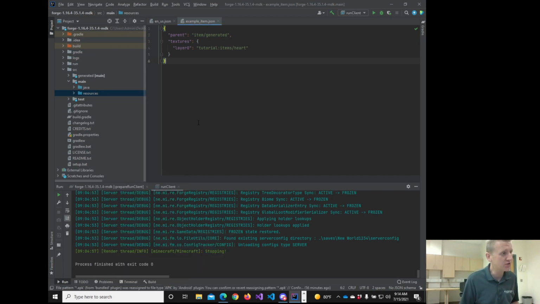So you're going to click that, and what you're going to notice is that this resources folder is going to go blue, just like this Java folder. And that's kind of what we're looking for.